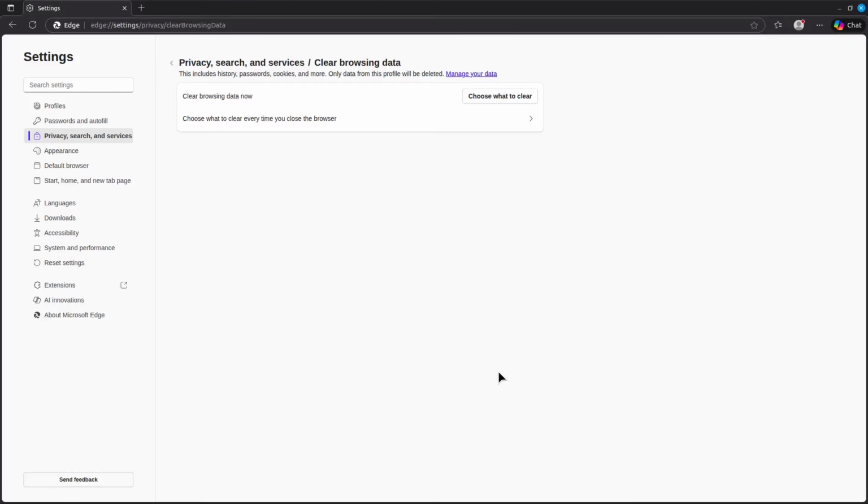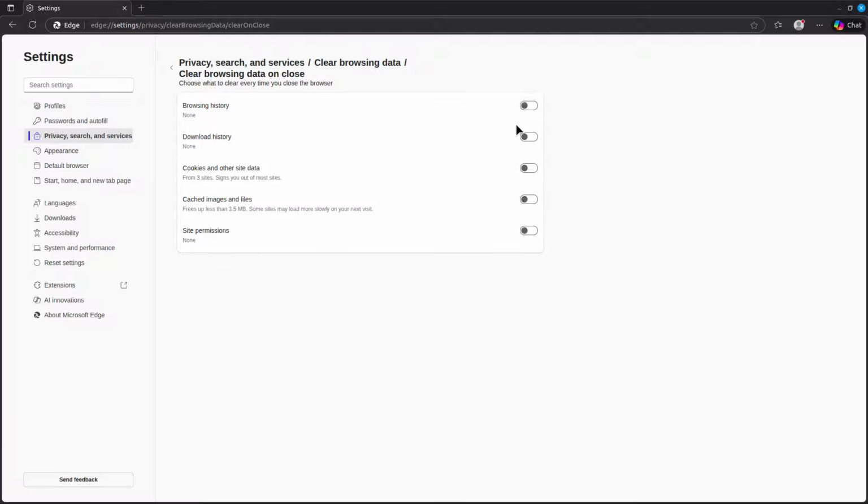If you want this to happen automatically when you close Edge, back under Clear Browsing Data, click Choose What to Clear every time you close the browser. Once you're here, you could select browsing history, download history, cookies and other site data, cached images and files, and site permissions. Every time you close your browser, they will all be cleared. This keeps your long-term footprint smaller and regularly wipes tracking data that builds up over time.